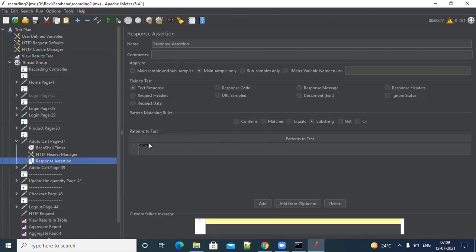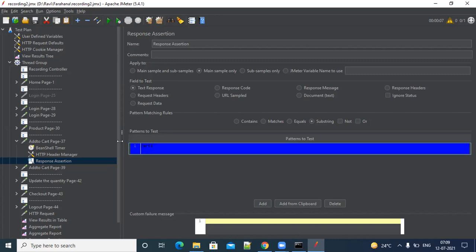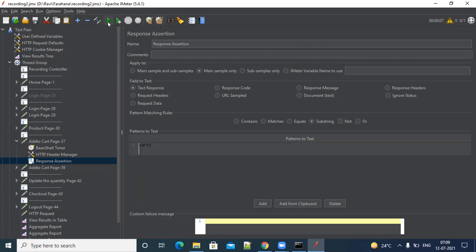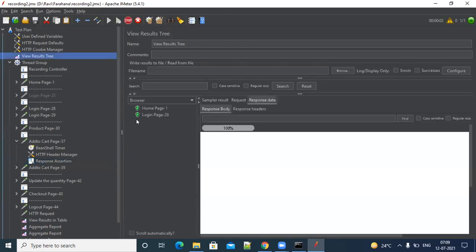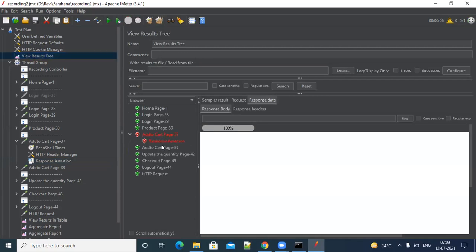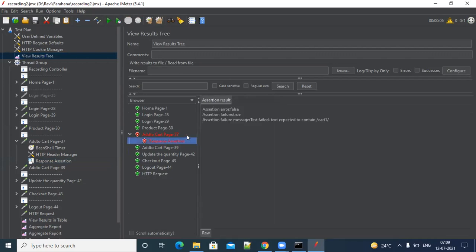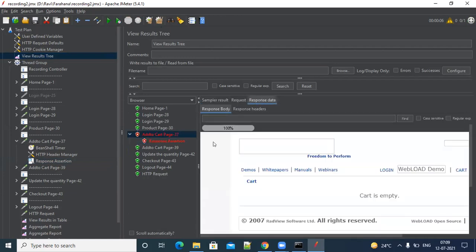So let's go to assertion. Let me put cart 1. Now clear and run. Generally this cart 1 is not there in the response, so it should fail. See, now it is red. If you click on this, it says failed. And if you click on this, it says test expected to contain cart 1. Because here we're expecting cart 1, but there is no cart 1. That's why it failed.